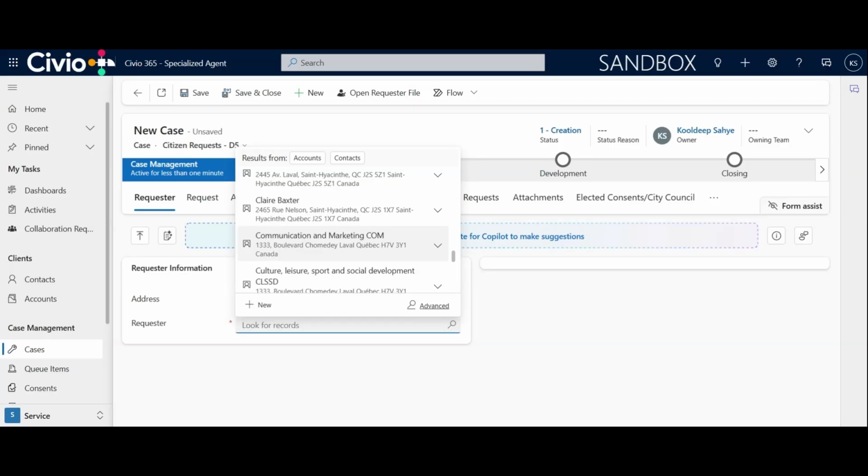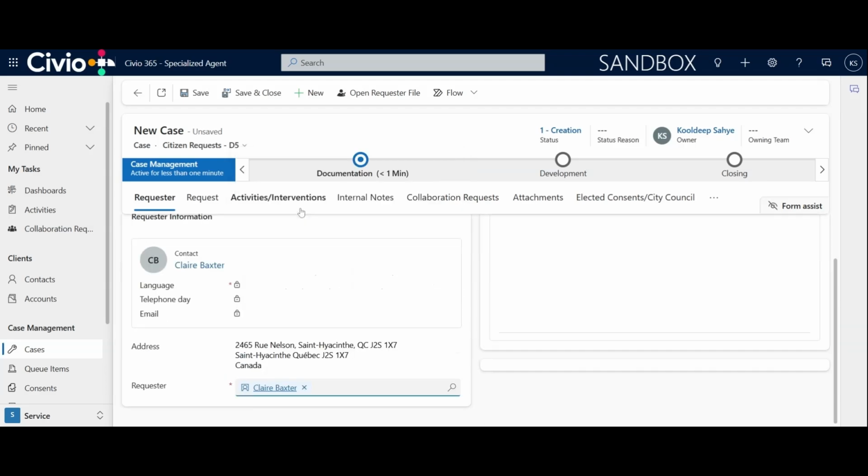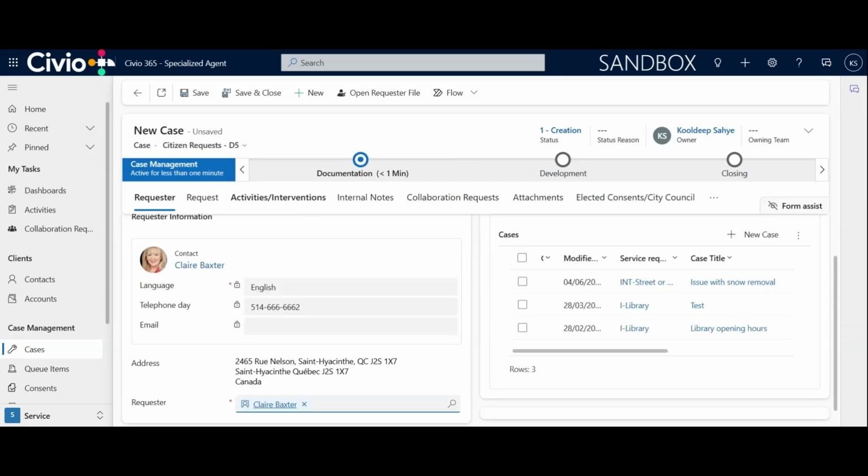So right now, let's say we've got Claire. Claire is the one who is making the request. So we've added Claire. You see all of the information has been automatically added into the software, and you will also see the previous requests that she has made in the past here.